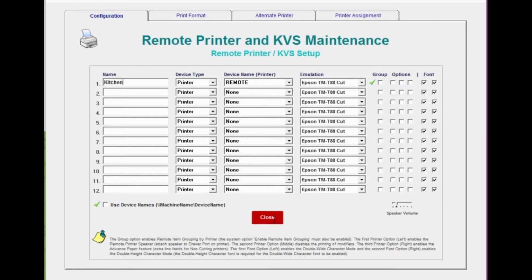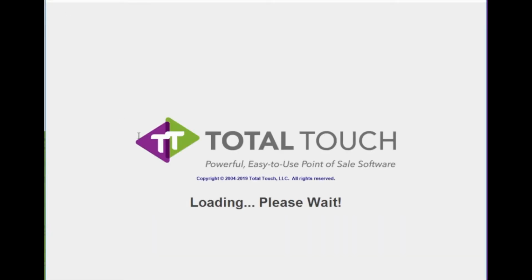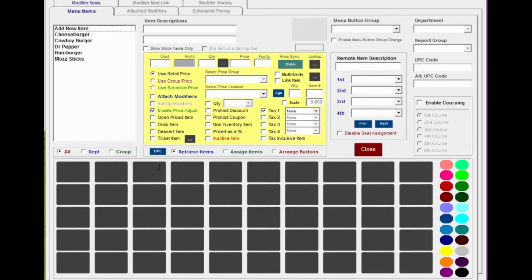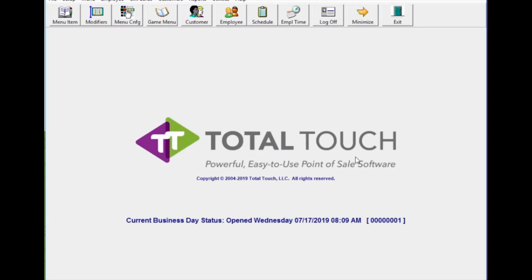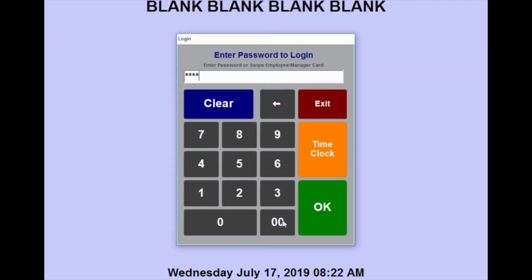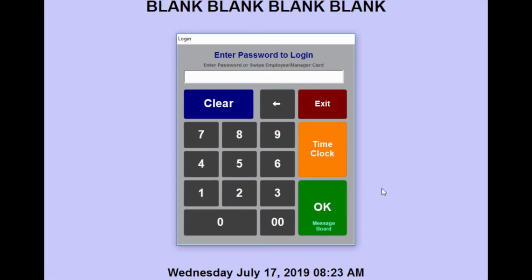So now that we have this printer added here, when you save it, it's going to say you have to reload your PMC or Print Manager module. So I'm going to go into a menu item, and I'm going to go to my cheeseburger, and I'm going to change it to Print at the Kitchen, and I'll close that to save it. And then I'm going to hop on into the point of sale system here, bring in a cheeseburger, and then I can click send.